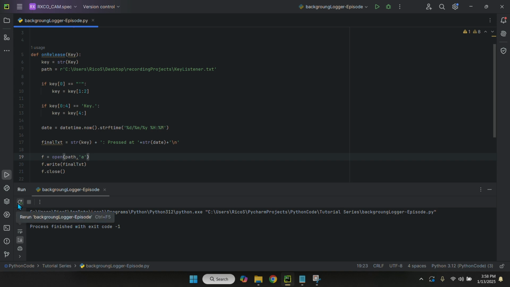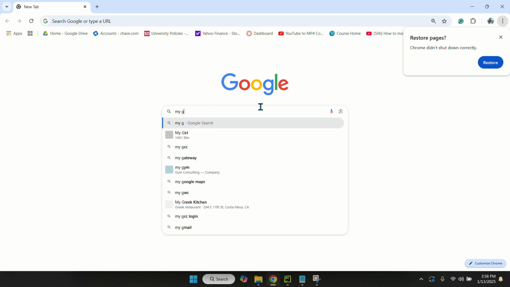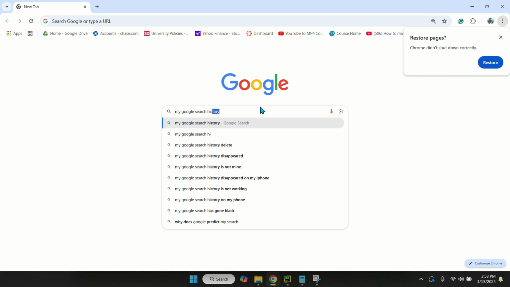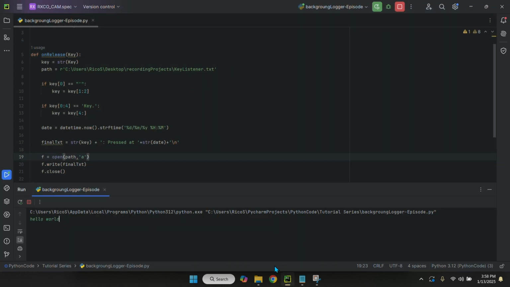So if we run this program now, it's gonna type it into the file. So we'll say hello world. It doesn't even have to be in the command prompt. It could literally be anywhere. It could be in Google. So we'll say this like it's my Google search history or whatever. And then yeah, so we typed it. We don't have to do anything more, right? We'll just close out of this, whatever. And you could keep this function running, honestly, but you don't have to. I'm just gonna stop it.